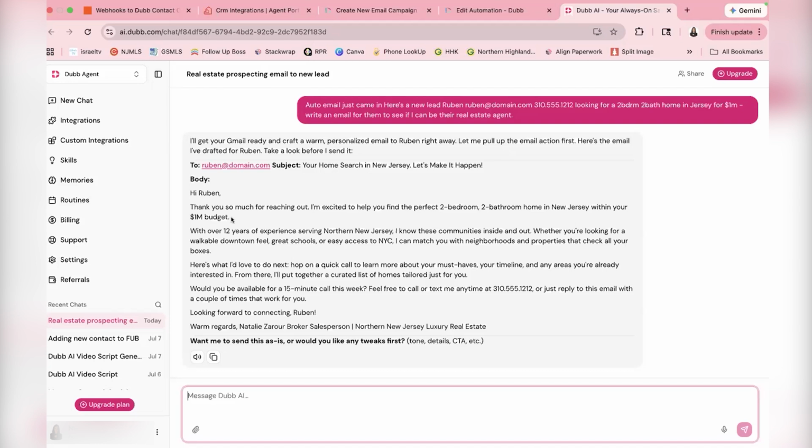Here's the email. Here's the subject. Thank you for reaching out. I'm excited to work with you on your $1 million budget. You see that? It's hyper personalizing the email. And now what it's doing is taking, in this case, Natalie's information about herself, her profile information, and writing information that's relevant for her. 12 years of experience, schools, NYC, neighborhoods, all the right things. Would you be available for a 15-minute call? I can call you at this number, click on the link below to book a time in my calendar, my Calendly, here's my Gmail, here's my Google Calendar link.